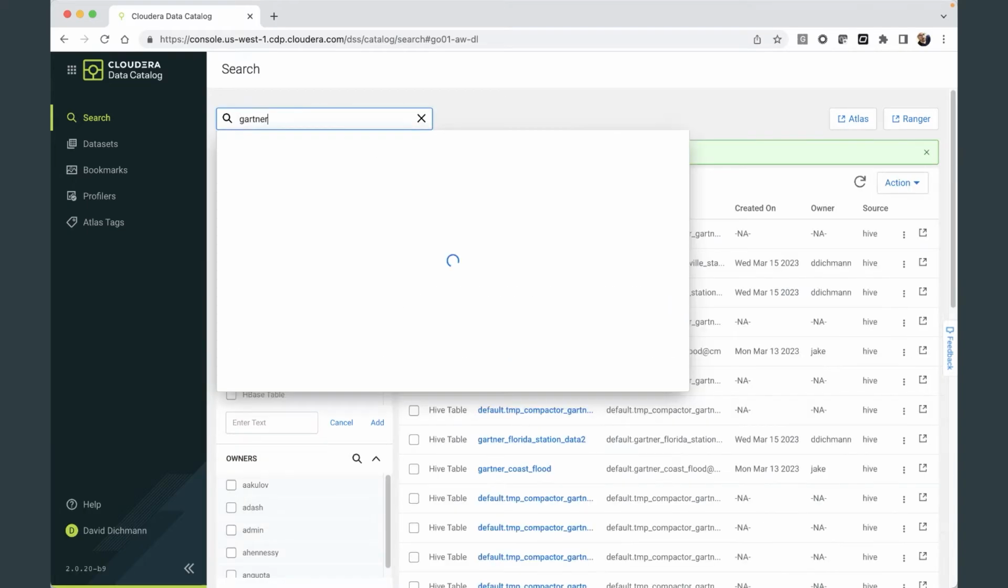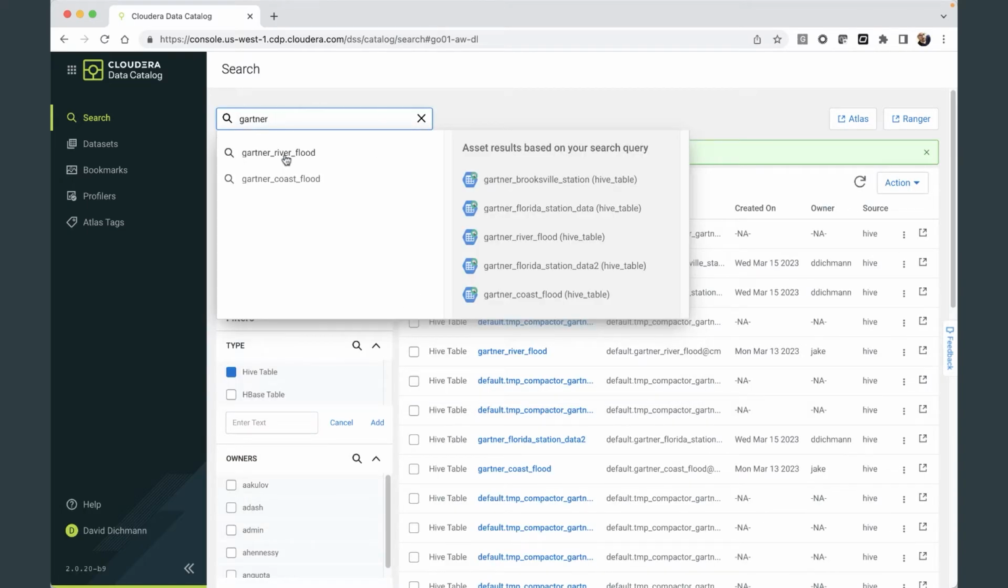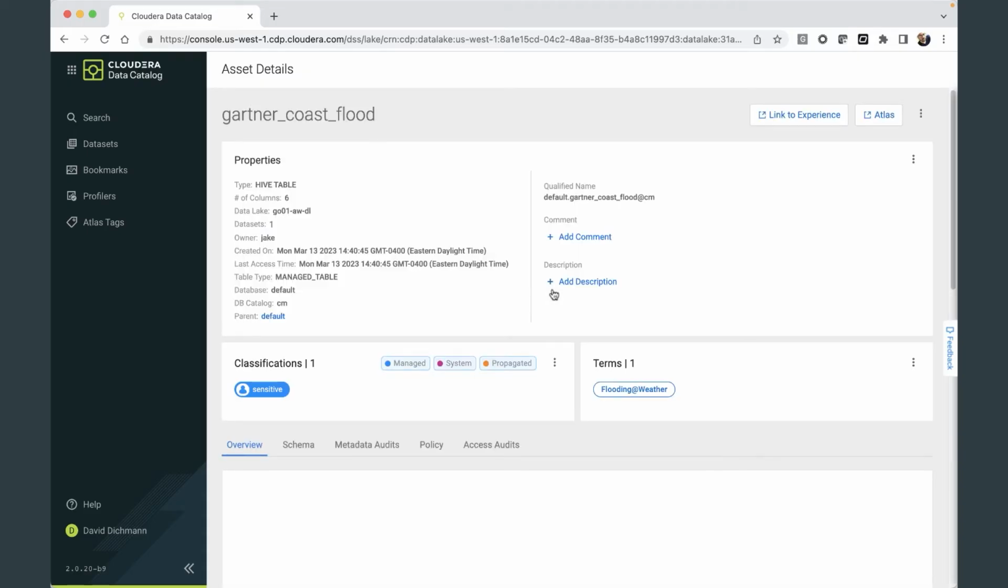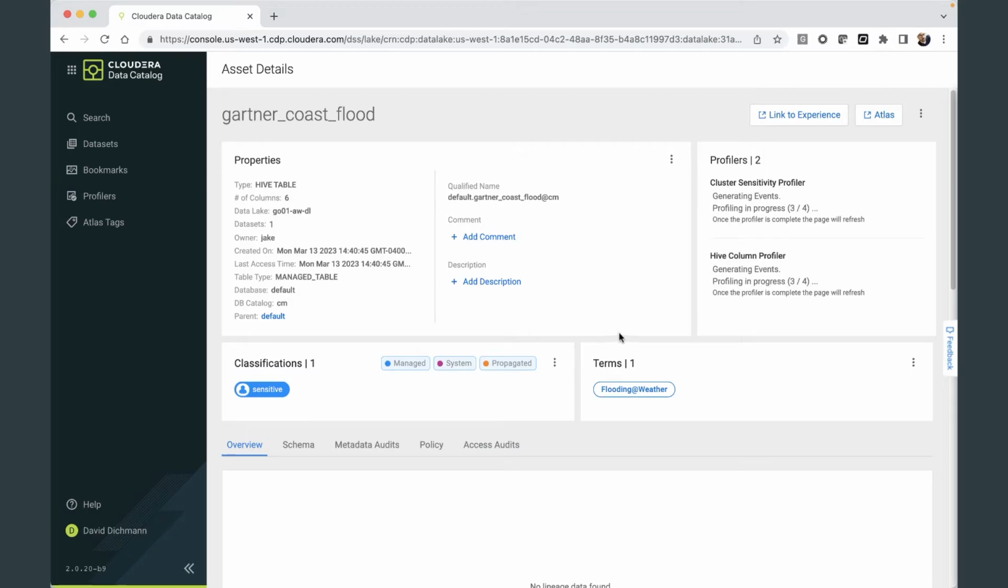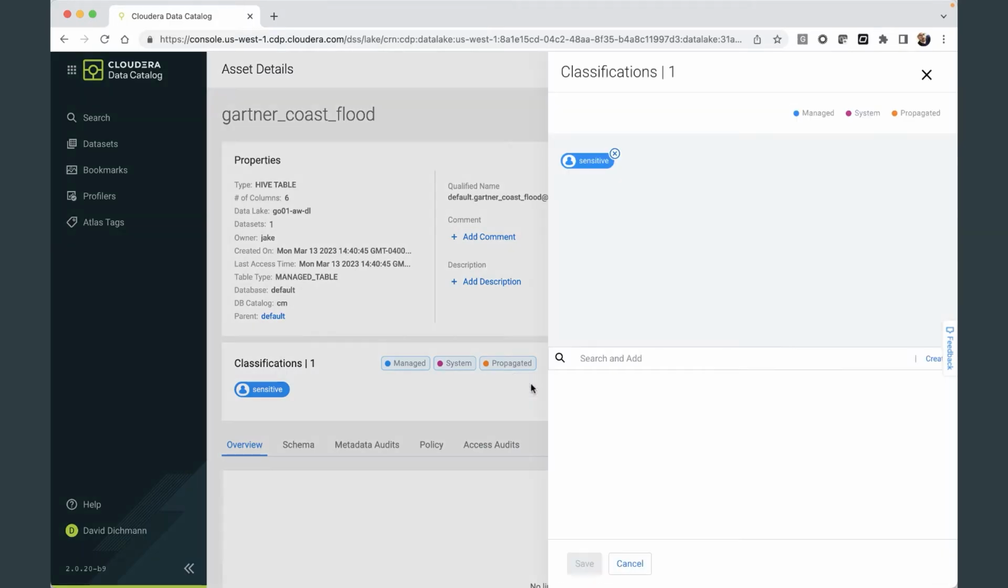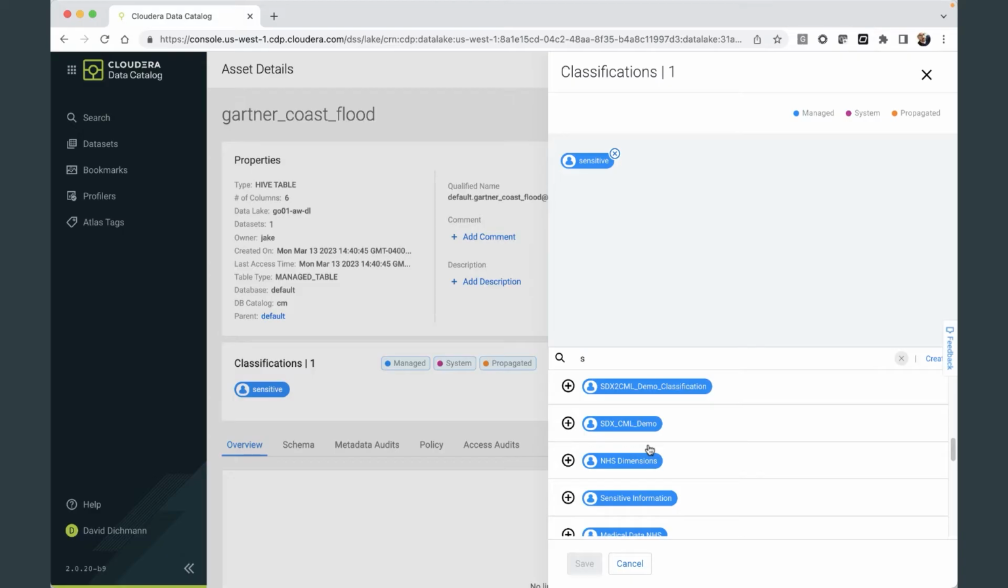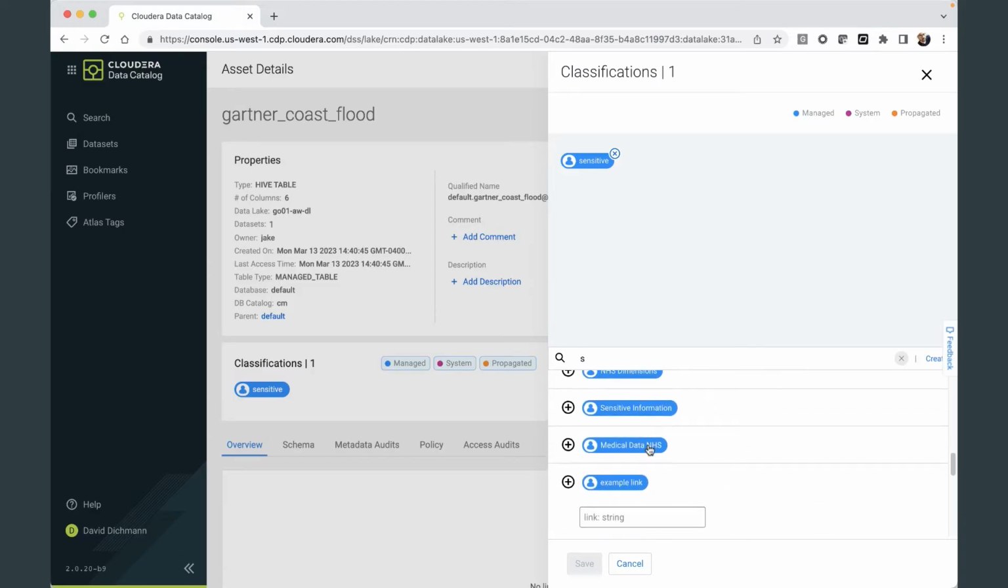Now today we're talking about flood data. So here are some of the data samples that Gartner has given to us to perform this exercise. Let's go ahead and take a look at some of these data assets. So here we have the Gartner Coast Flood Table. We brought this data in already. We've already run the profilers, which allow us to automatically classify and tag our data. We can also manually add additional classifications and tags if we wish. This allows us to be able to do additional things to this data automatically.